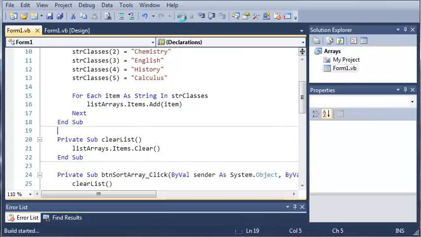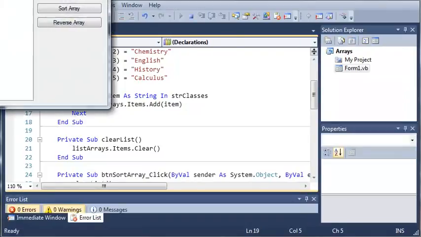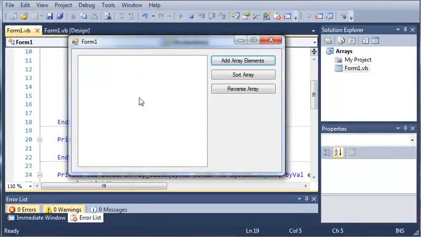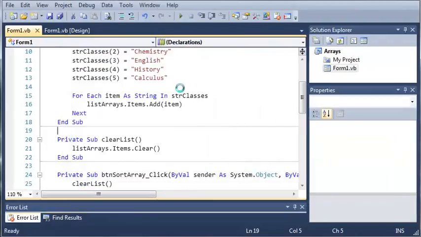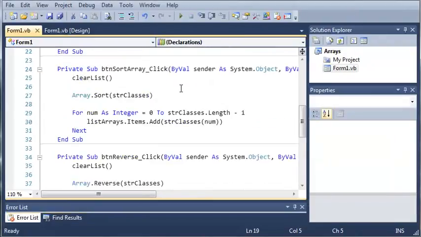So now if we go ahead and run this, you can see that here's our form with our list arrays, our add array elements, sort array, and reverse array. We'll go ahead and click on that, and you can see that adds each one of those in there. Now we can go ahead and do this for the rest of our subs.